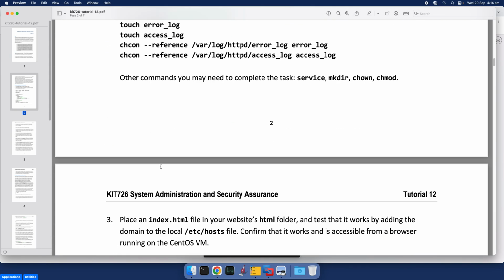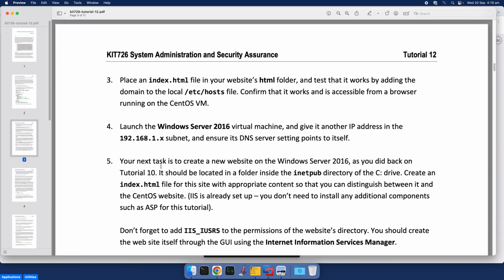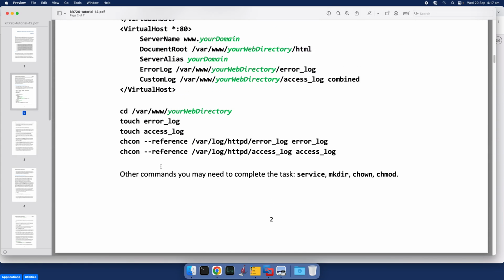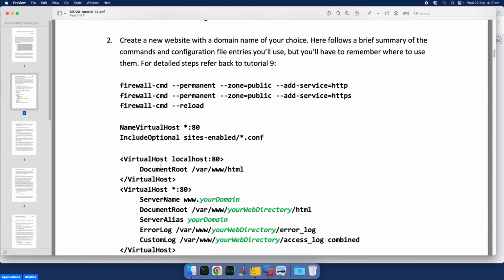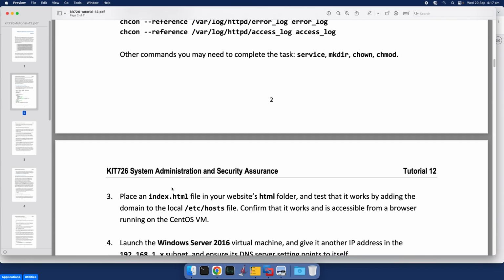So basically in tutorial 12, before you set up a website, you use the etc hosts file, or C:\Windows\System32\drivers\etc\hosts, to map your domain name to your IP address. That is without a DNS server. That's the trick you do.